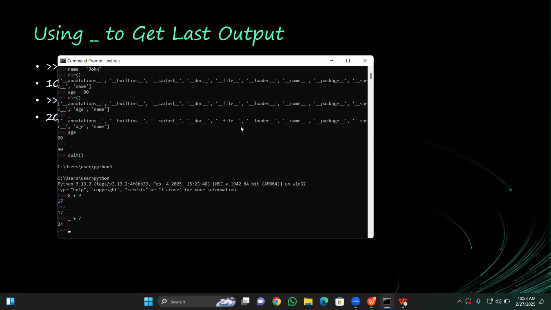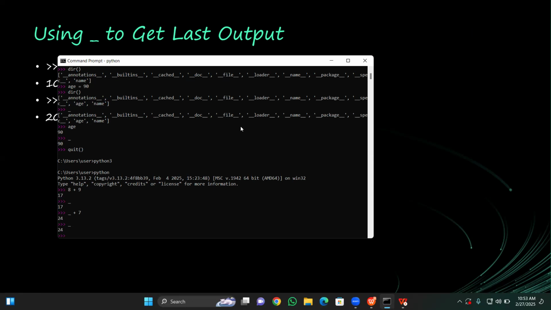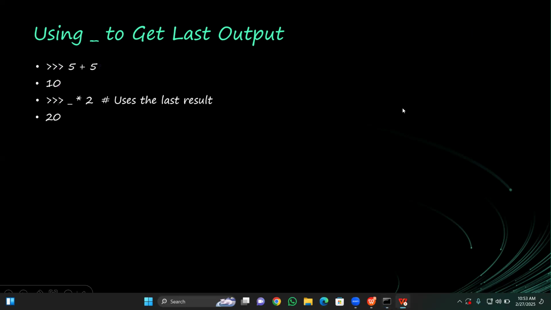So what do you think will be the last output now? The last output will be 24. Let's try it. Underscore, enter. It gave us 24. So the underscore represents the last output, and you can work with this and make use of it, okay?